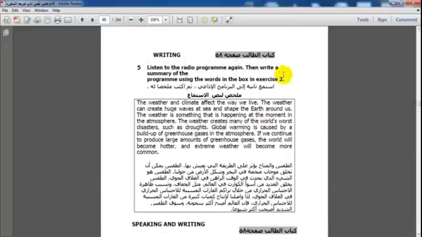Listen to the radio program again, then write a summary of the program using the words in the box in exercise 2. The weather and climate affect the way we live. The weather can create huge waves at sea and shape the earth around us. The weather is something that is happening at the moment in the atmosphere. The weather creates many of the world's worst disasters such as droughts. Global warming is caused by a build-up of greenhouse gases in the atmosphere. If we continue to produce large amounts of greenhouse gases, the world will become hotter and extreme weather will become more common.